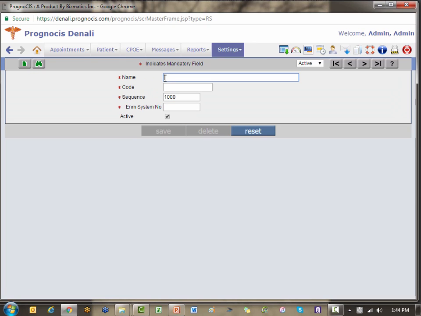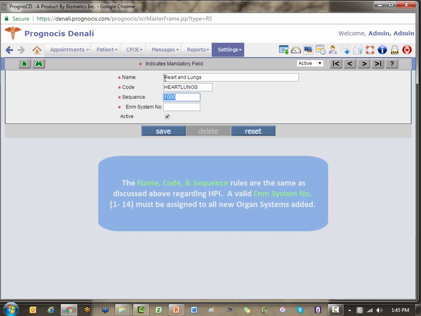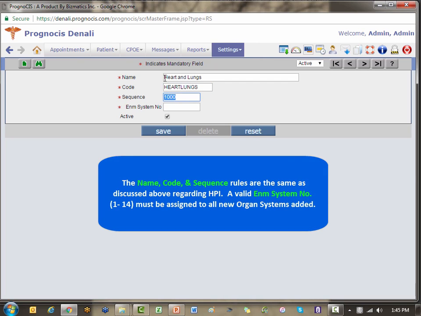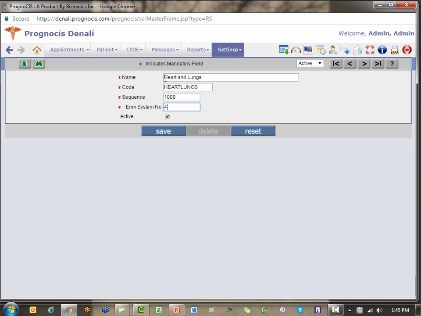But if you do want to get credit for it, again, in that example of cardiovascular, which was number 4, but we wanted to create one and call it heart and lungs, the same rules we just talked about apply for those first 3 fields, but then for our E&M system number, we would put 4. And then in our E&M calculator, it would count that as the cardiovascular system.